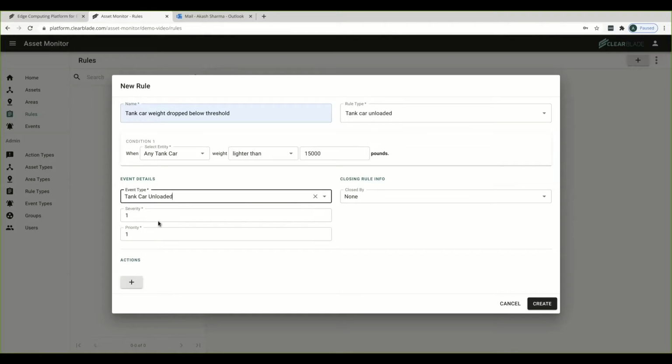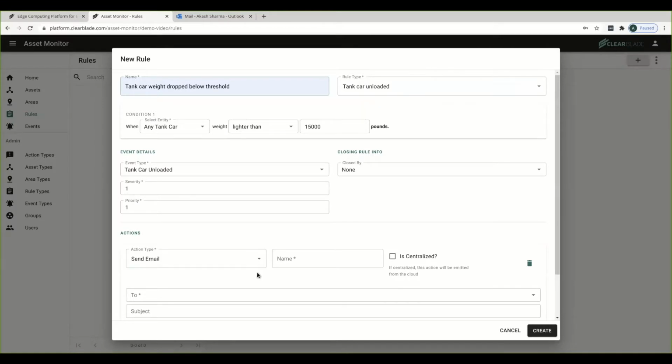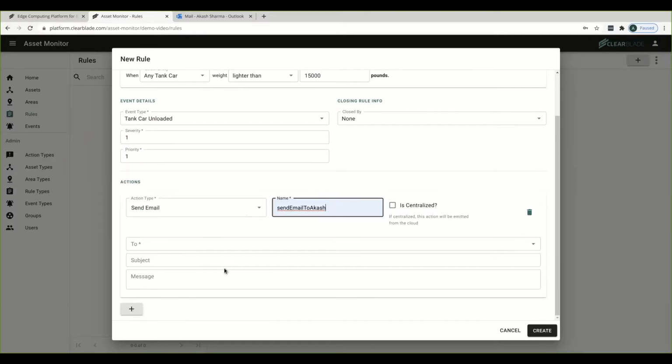There's the severity and priority. The closed by, we're going to add in a little bit once we create the closing rule, which we haven't done yet. And the action that needs to be done, I'm going to add it, and it is going to be send an email. Send email to Akash Sharma. It's just a name for this action. I've typed it in before. Send email to Akash. So I'll pick that.